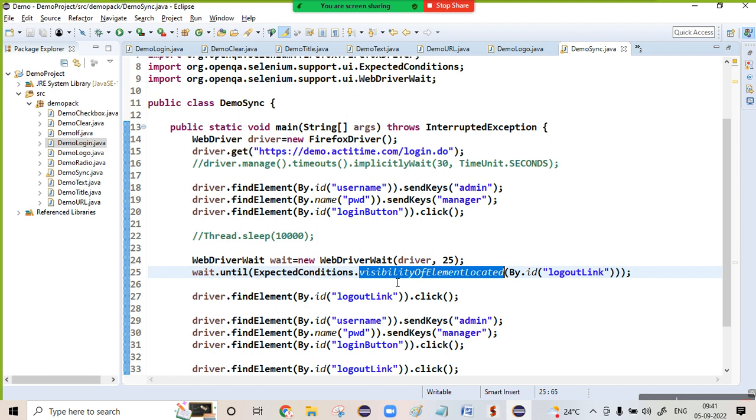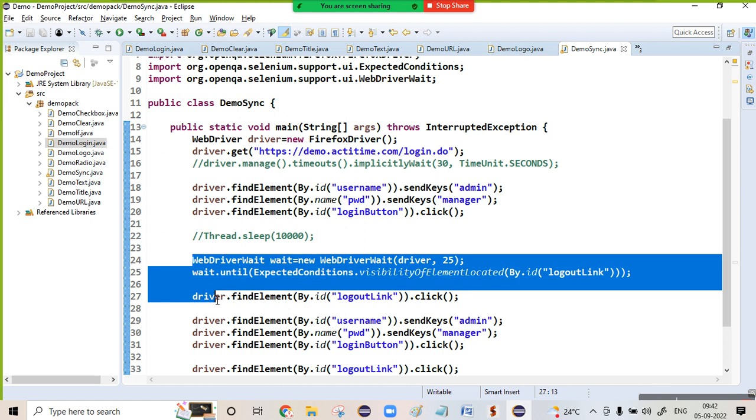Yeah, tell me. No, we don't want to wait, only for the logout link. If you have such a condition, in that case we will use this explicit wait.